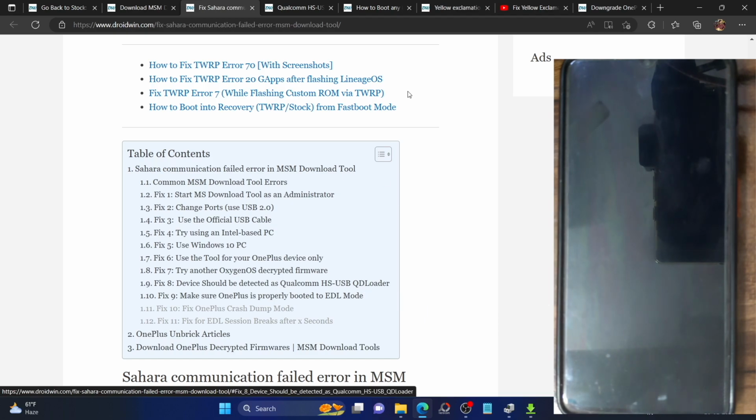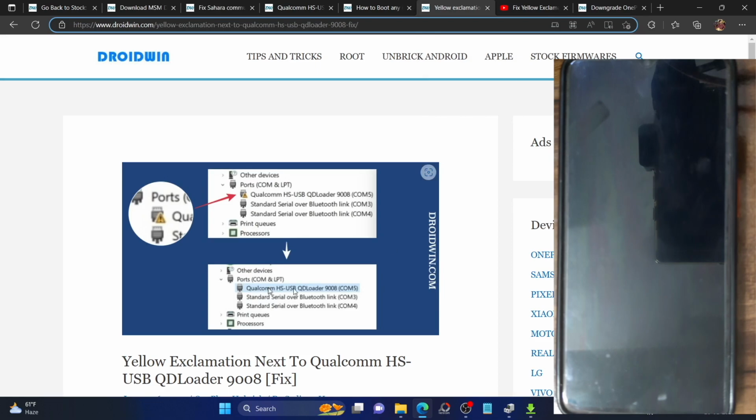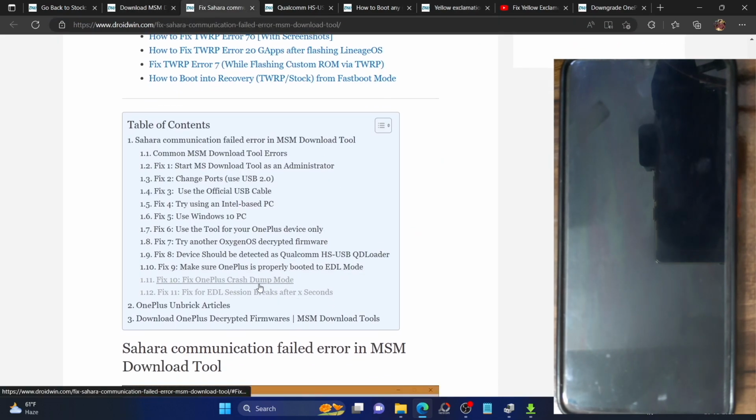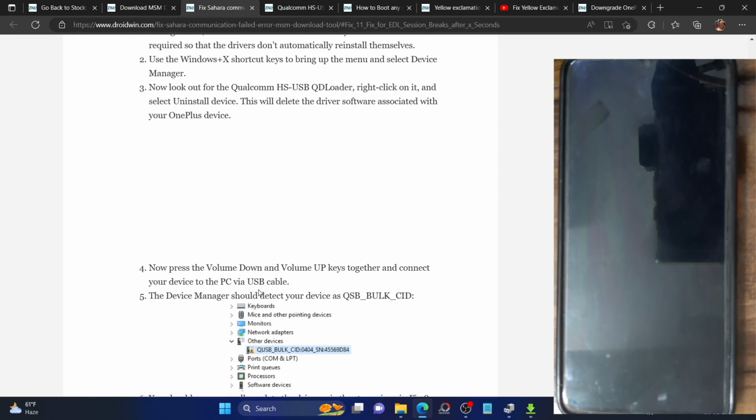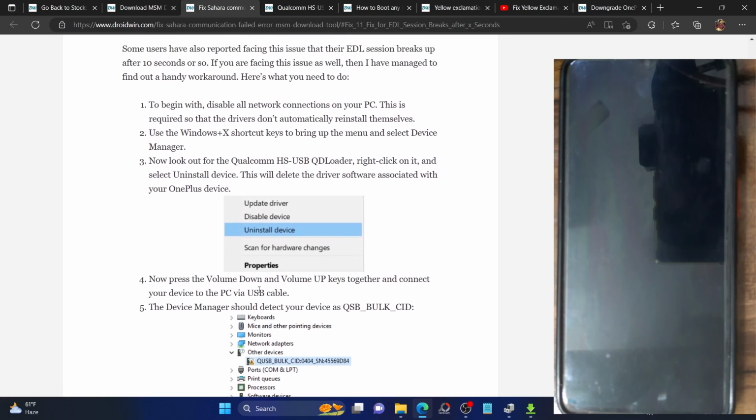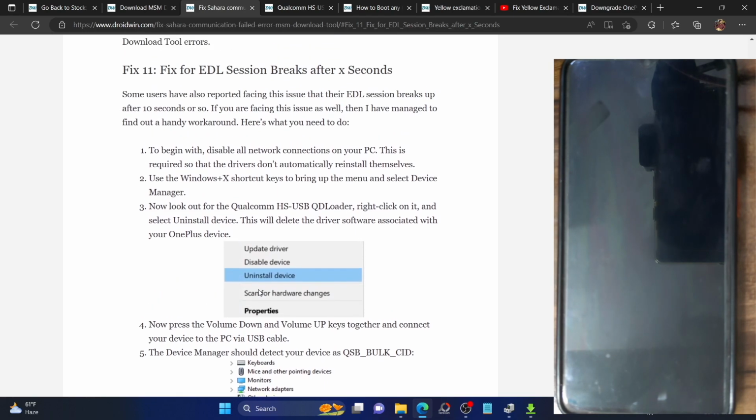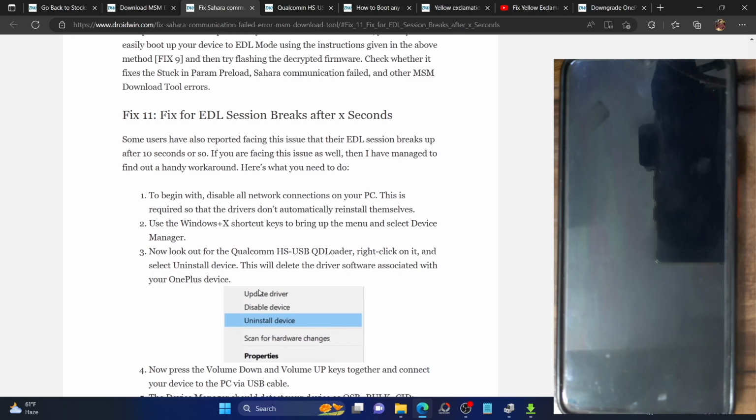If you're getting a yellow warning, then disable the driver signature enforcement as I've shown you before how to do so. Then apart from that, in some cases I've heard that the EDL connection tends to break after around 5 seconds. So this is a 5-second window in which your phone should be booted to EDL and interacted with the MSM tool.